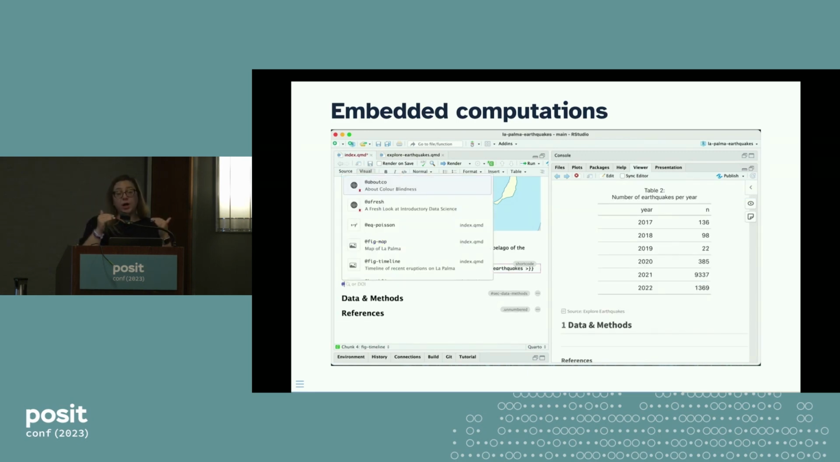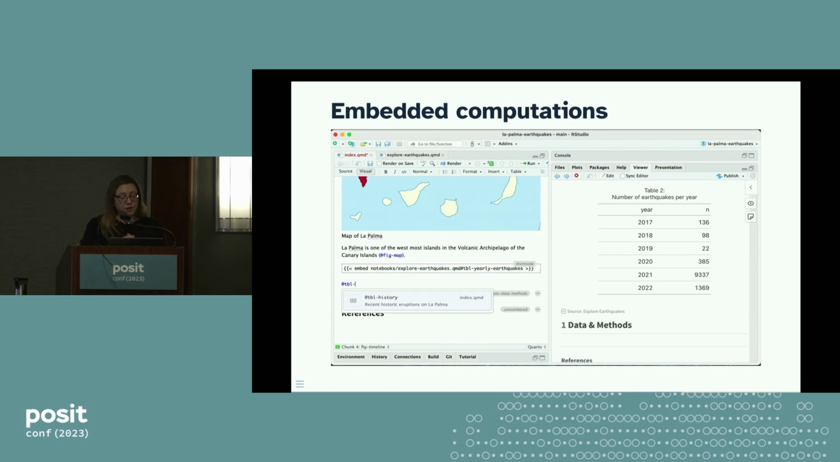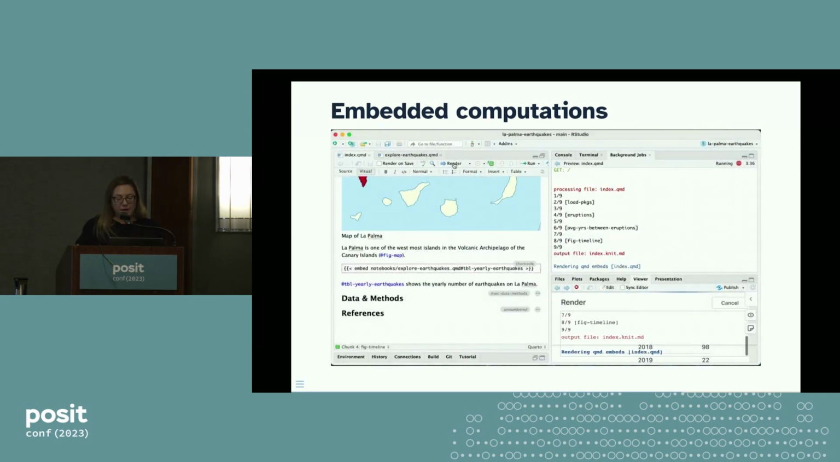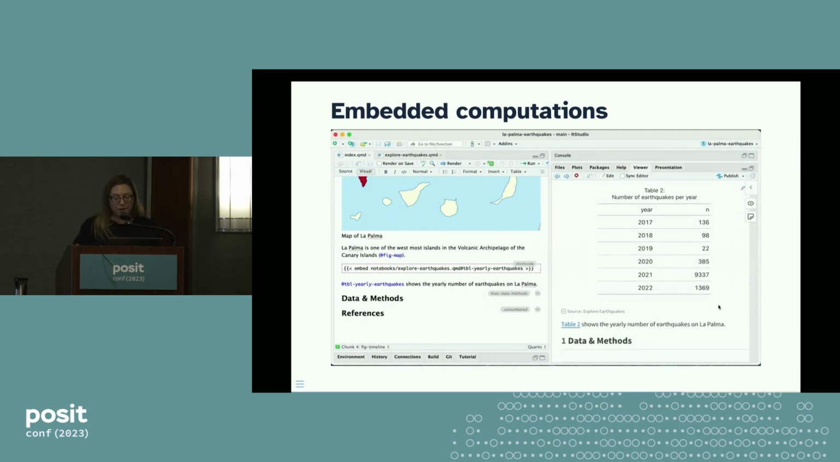I had some R code in this document. My main manuscript was a QMD, and I embedded a QMD here as well. And this is also a nice opportunity to show you some of the nice features of the visual editor in RStudio. I'm able to create these cross references in a pretty straightforward manner and basically include them in my paper.